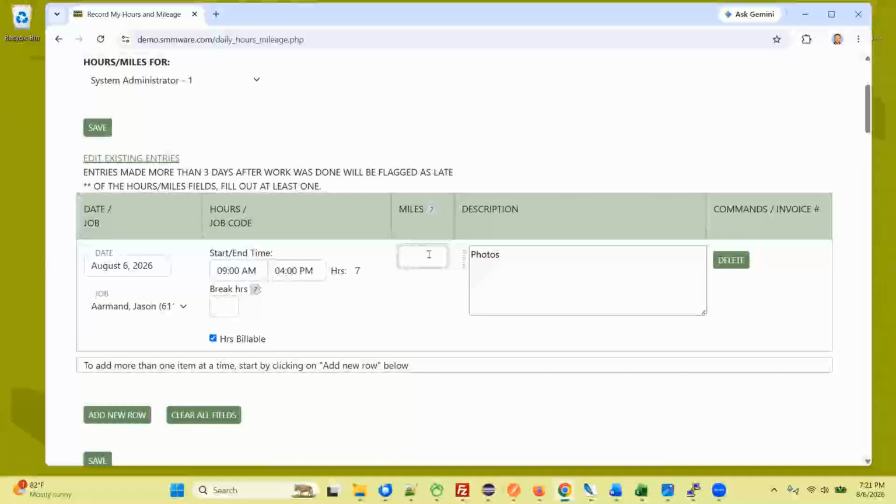And for a given period of time, you can say that the first X number of miles are free, and then every mile after that is whatever rate per mile that you want. And here I just put in the grand total miles, and SMMware will do the math for you.